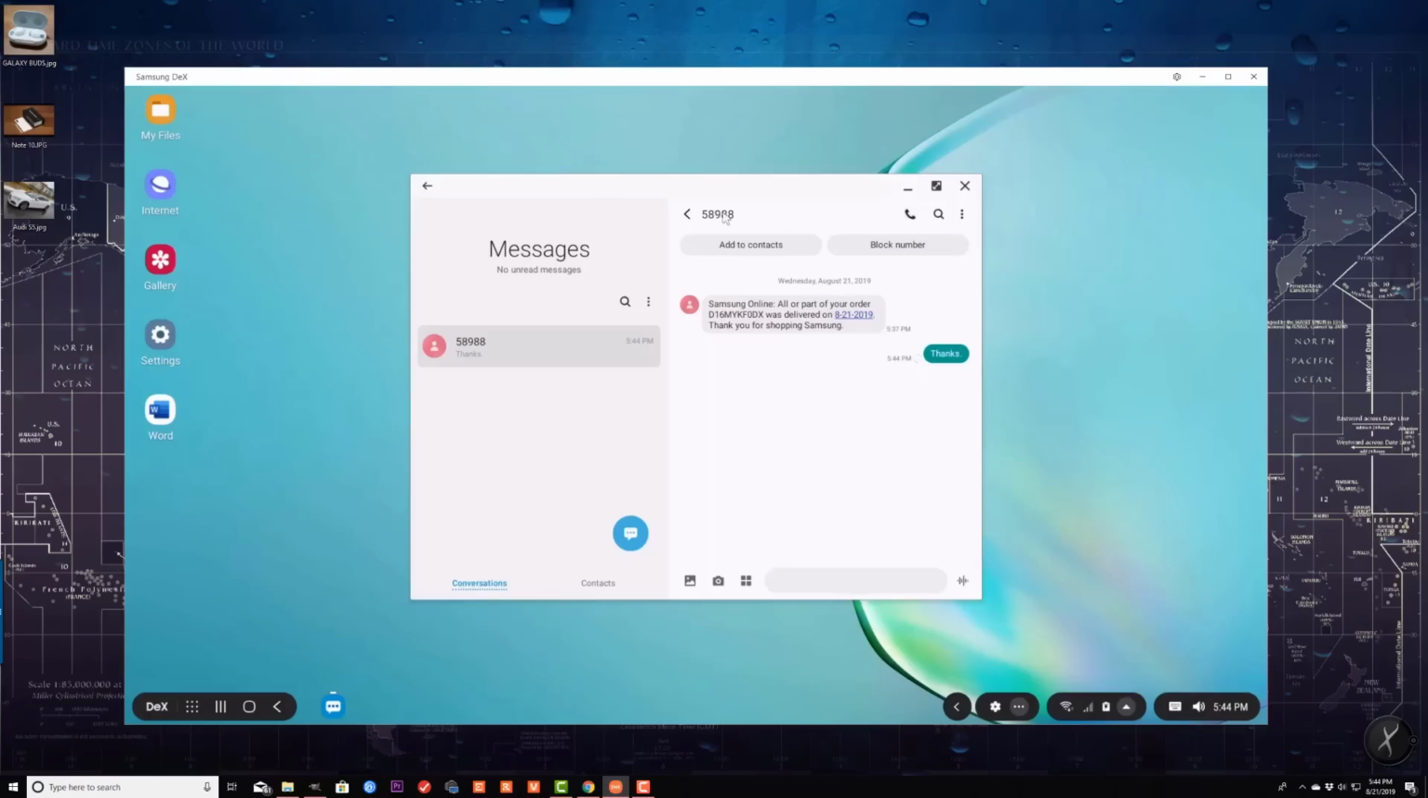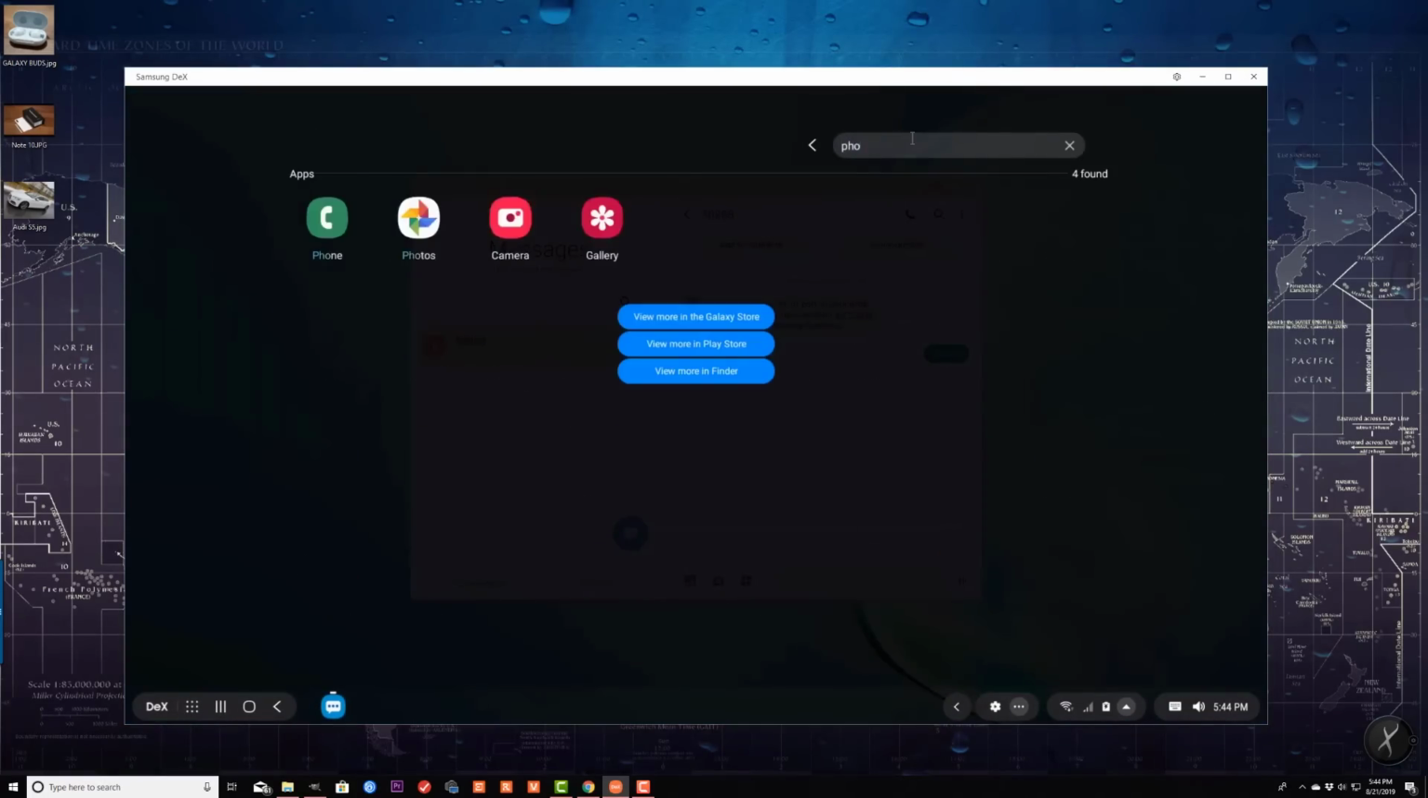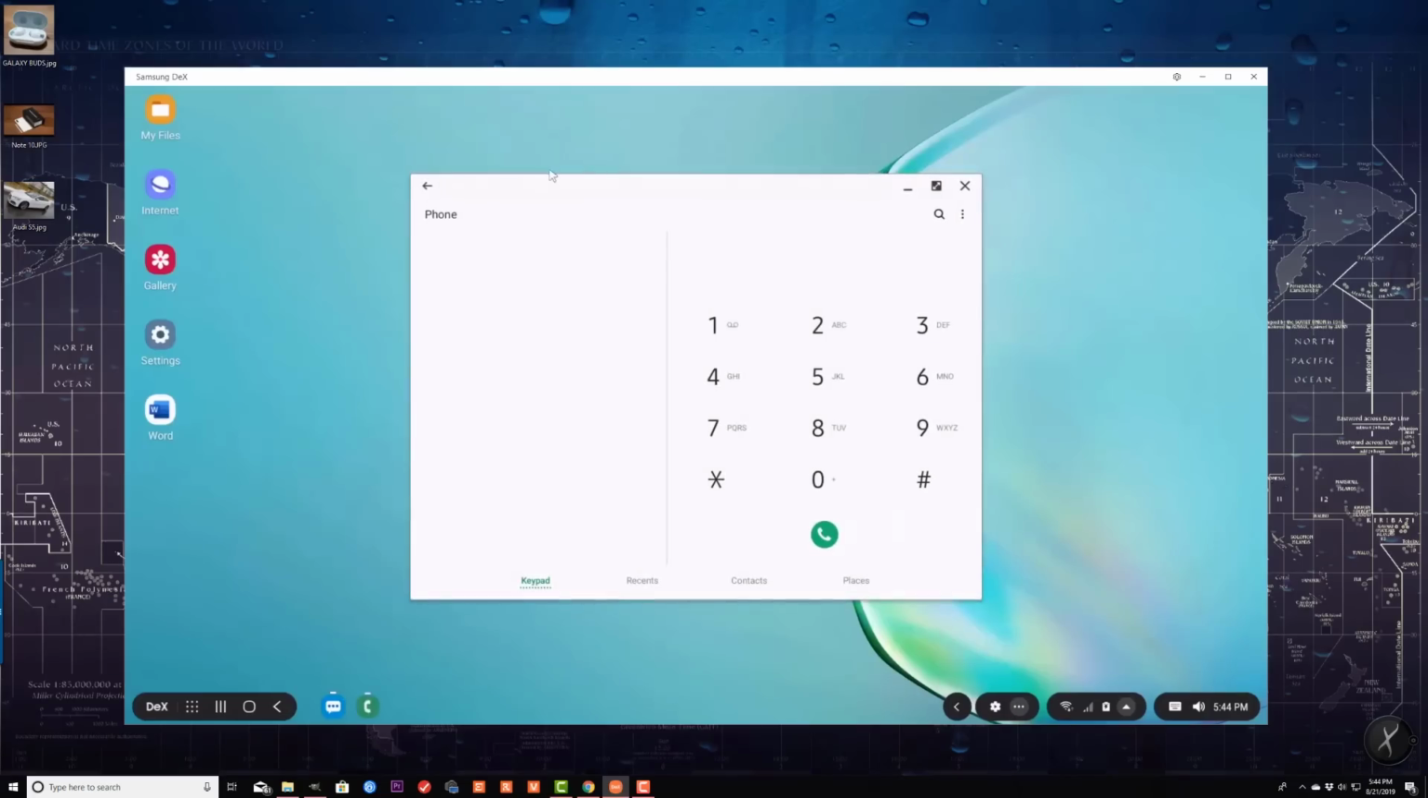So this phone is not going to work, but let me go to the app drawer over here, search for phone, okay? And I can click on this. And again, here's my dialer. I can go to my recents, my contacts, my places. From the keypad, I can dial any number that I want and start making calls.